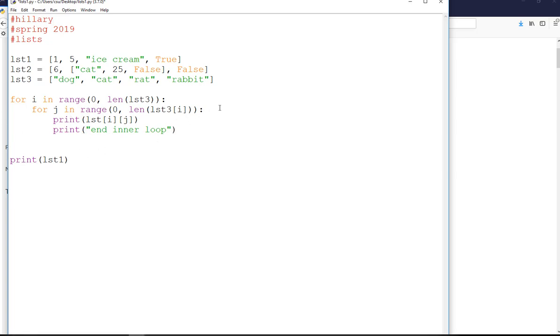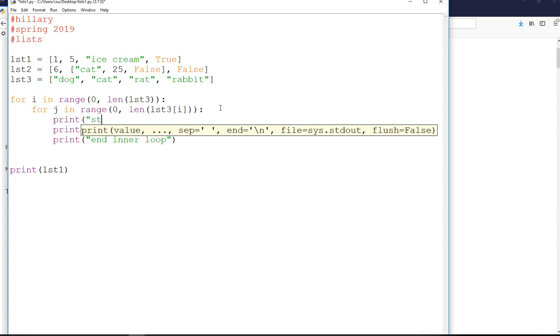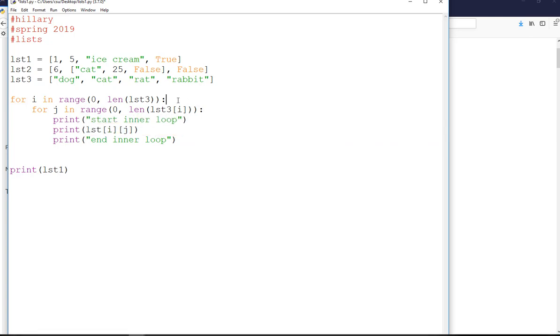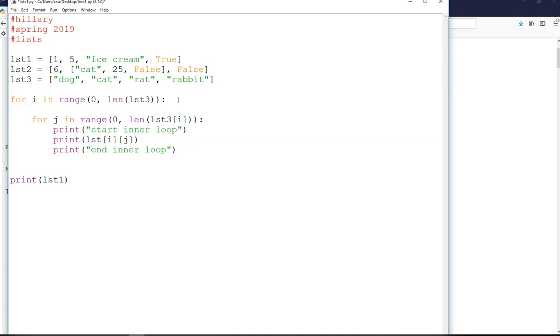We're going to come back up and let's put in here print start inner loop, and let's put up here print start outer loop, right?